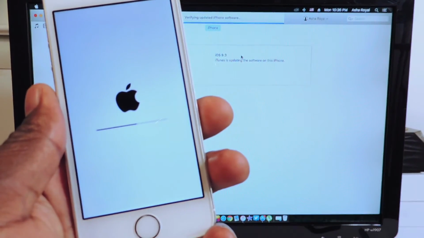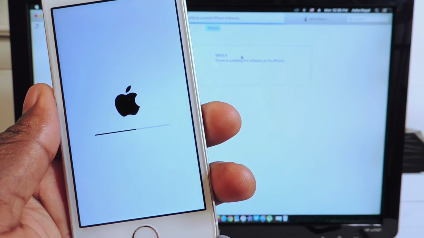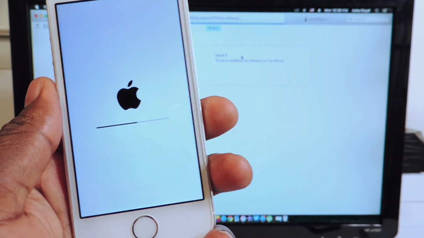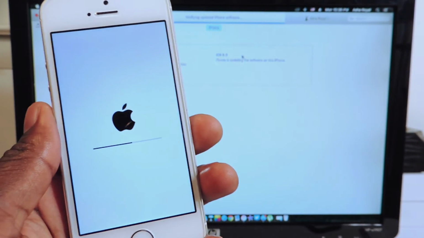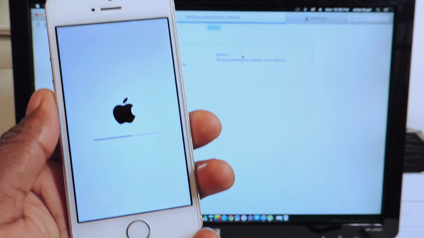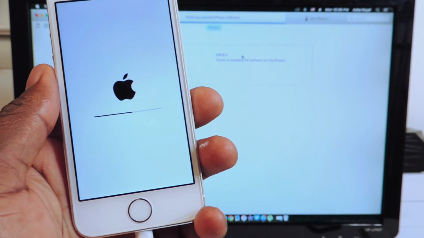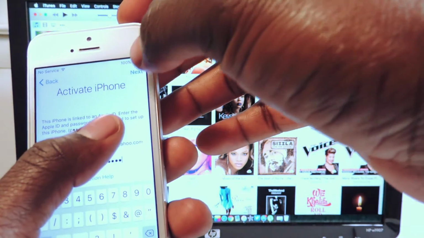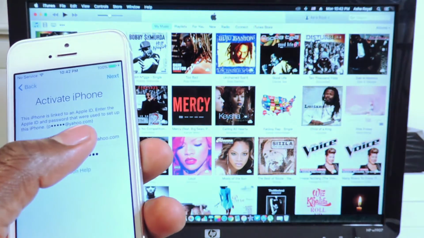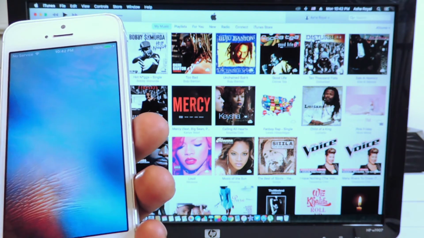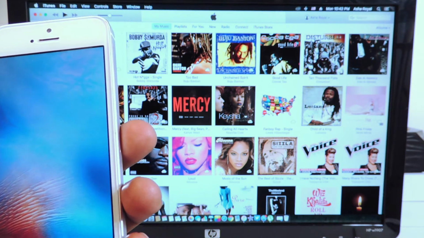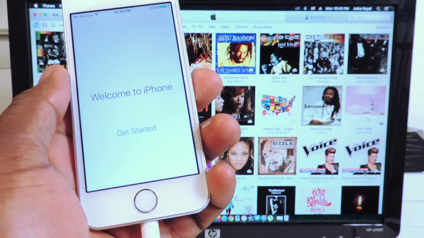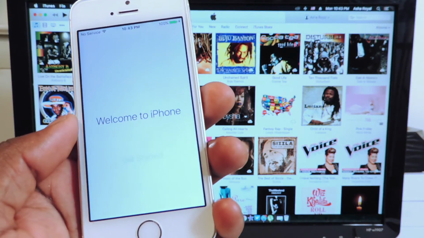So we're almost halfway there. In fact, we're past halfway there. Just be patient, guys, and let it do its thing. When it's done, we should be on 9.2.1. After you put in the password and all that, put in your Apple ID and password, there you go.